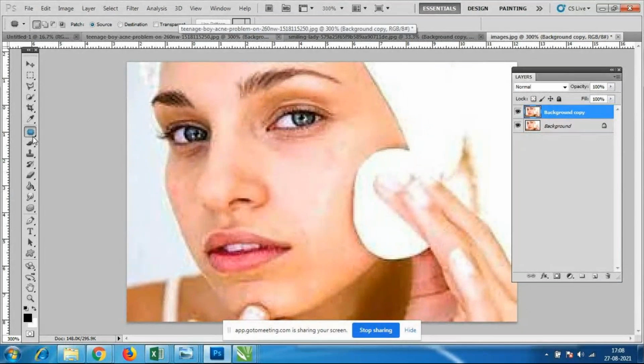Otherwise you can use these tools also. All the tools you can use together, it is not necessary to use only this particular tool on this image. So you can use the spot healing brush tool. Wherever any marks are there, you can use this tool. Some of the unnecessary marks will go automatically using this healing brush tool.